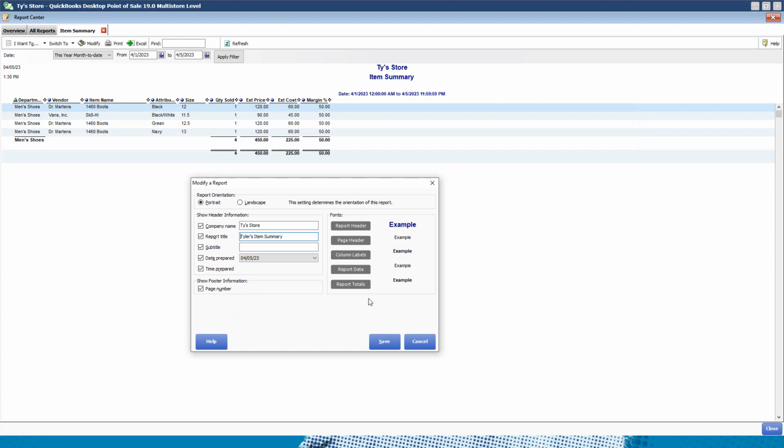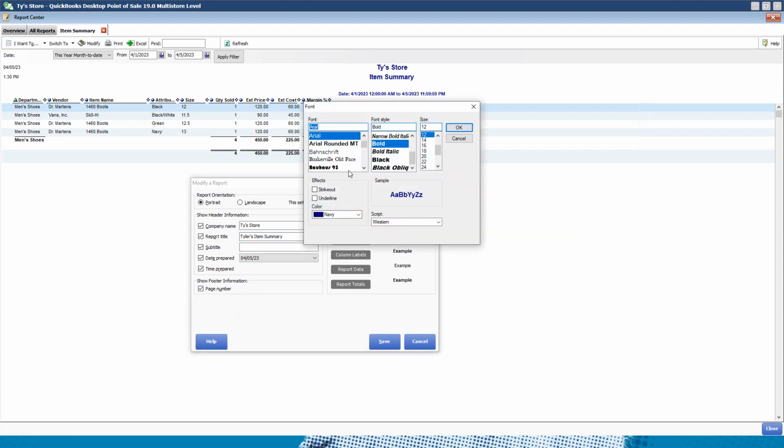But note that when you give it a new name, I am not sure at this time if it renames the original report or inserts it in line. So be aware, you may be renaming the default report, in which case it may change its location in the list as alphabetized. But that's not as important as making it look cool.